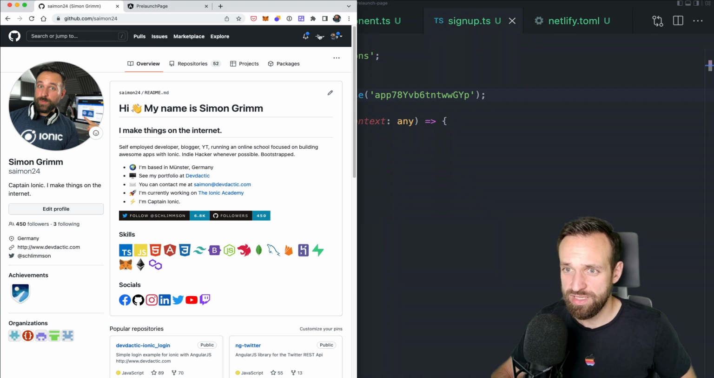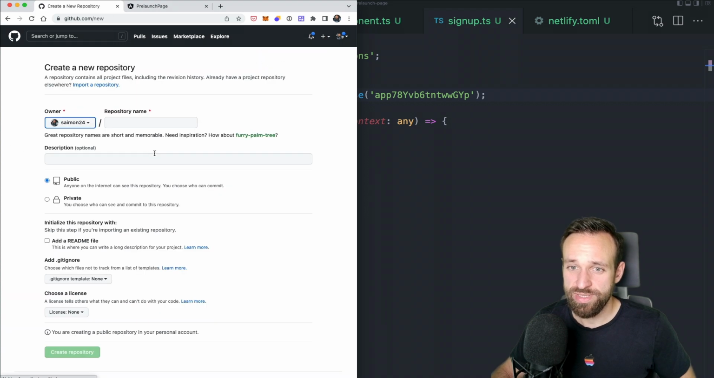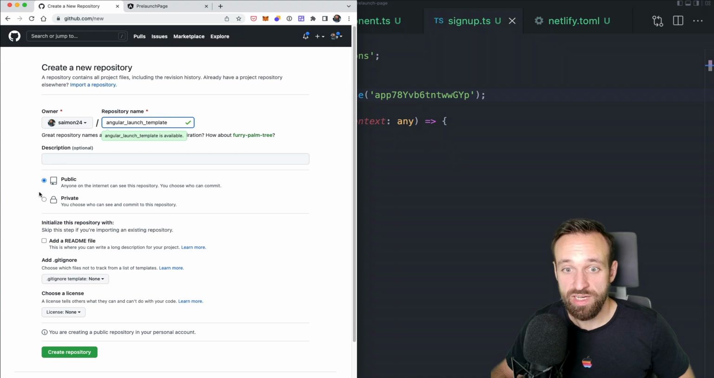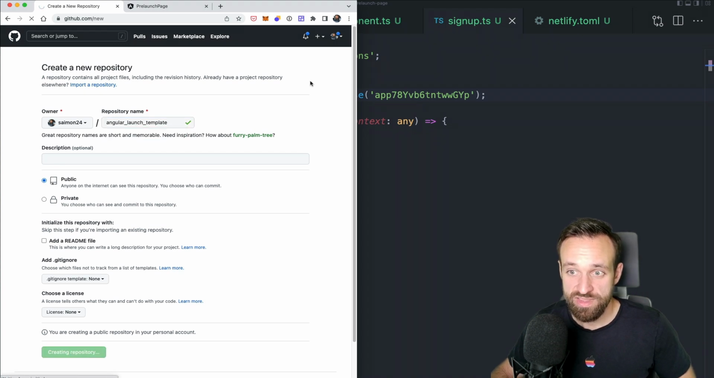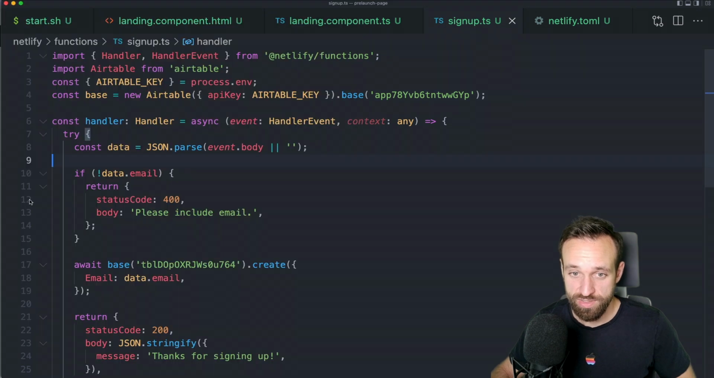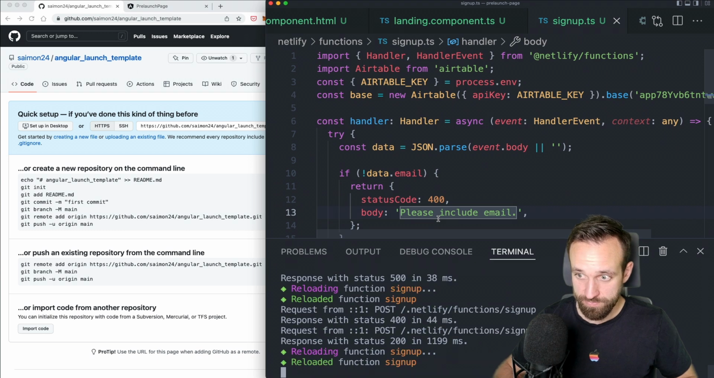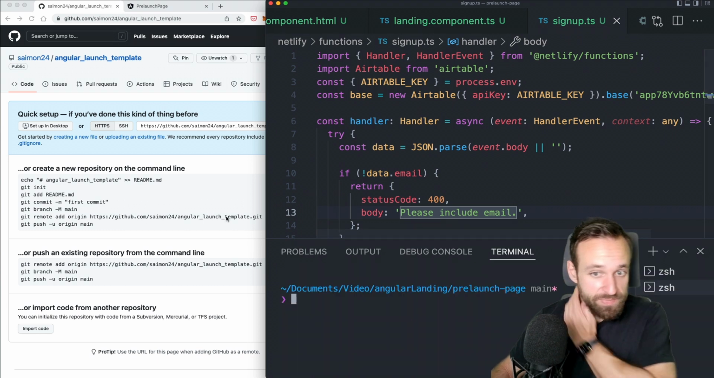Yeah, that's me. Let's create a new repository and call this one Angular launch template, whatever. We're gonna make this public. I don't want anything of these settings, so just go ahead with create. Now the interesting part comes. I do a new CLI.